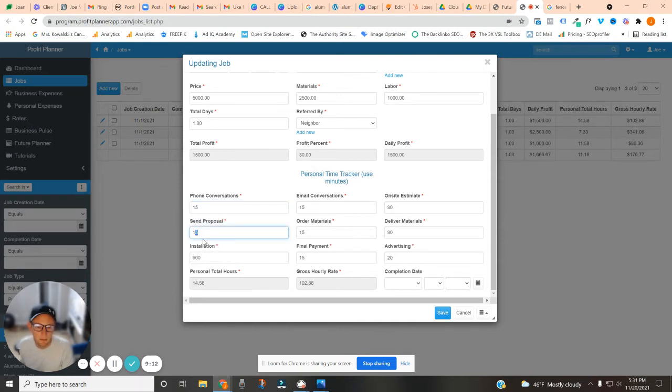Next thing is, how long did it take you to send the proposal? How long did it take you to order materials? How long did it take you to deliver the materials? So if you have to physically go pick them up and all that kind of stuff, put your time in there. The installation. So pretend it took you about 10 hours for this installation because you were the one installing the fence or whatever you happen to be selling. We put that in here.